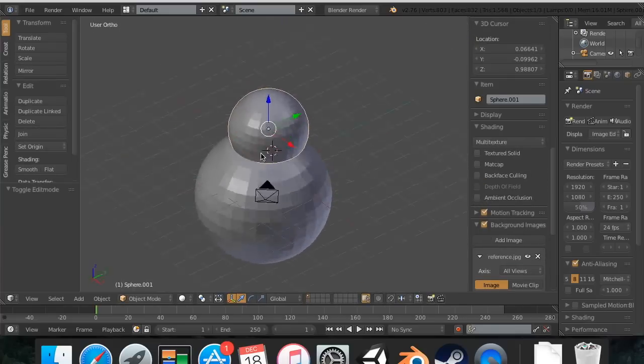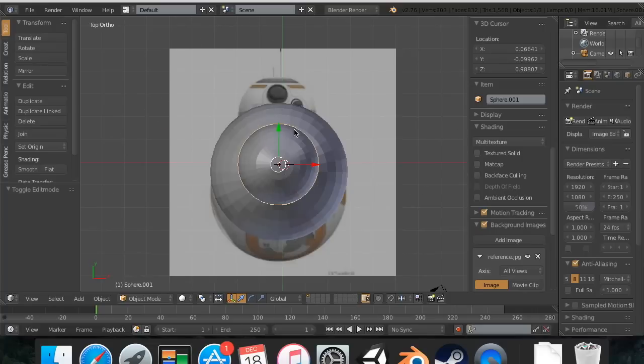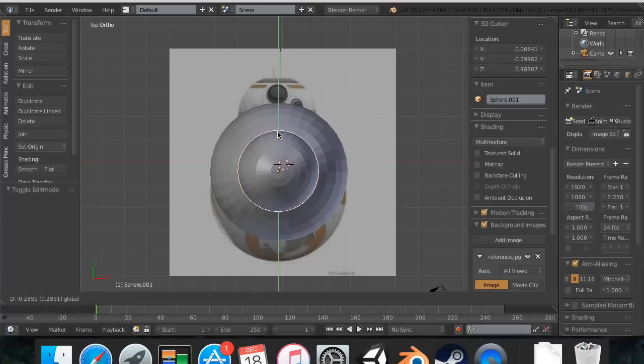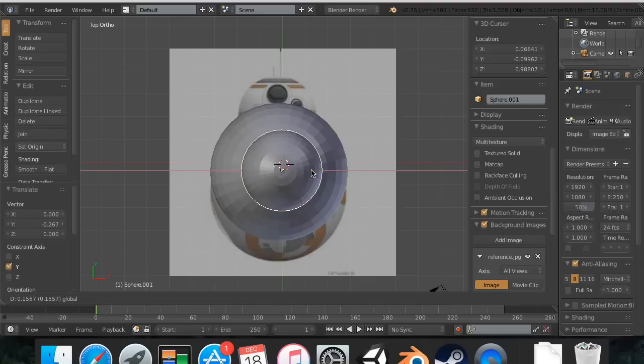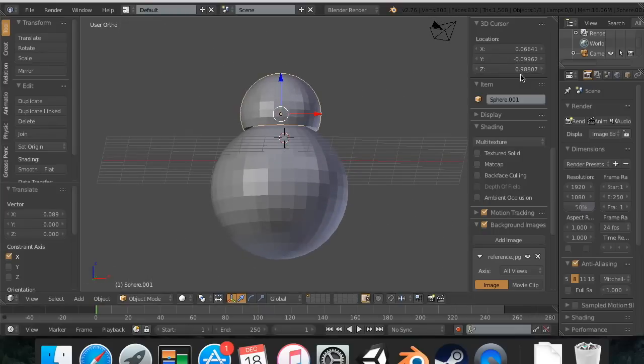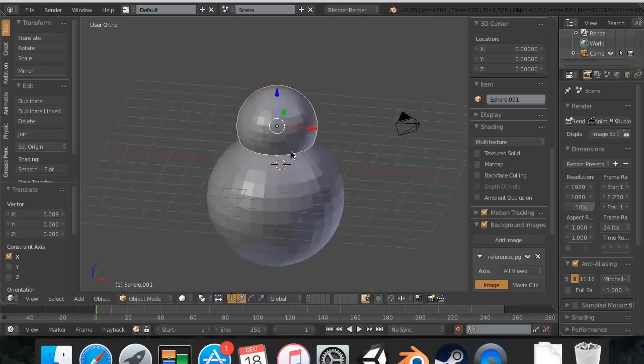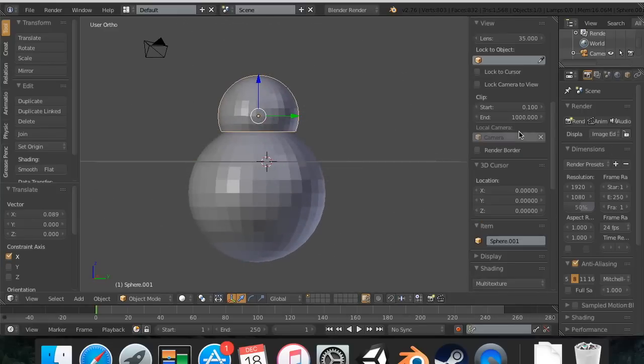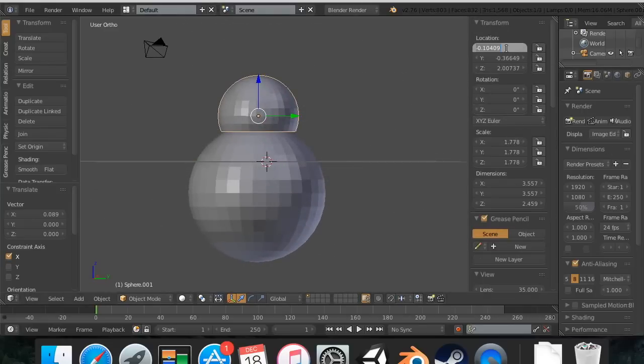So that's basically the basic shape of BB-8. You can see that I've got one thing. It's because I moved my cursor. So I'm just going to try to eyeball it. Like so. You know what I could always do? I could always just zero this out, and that's what I'm going to do. And that just zeroed out my 3D cursor. Wow. That's how you do it. Go to transform all the way at the top and zero that out.